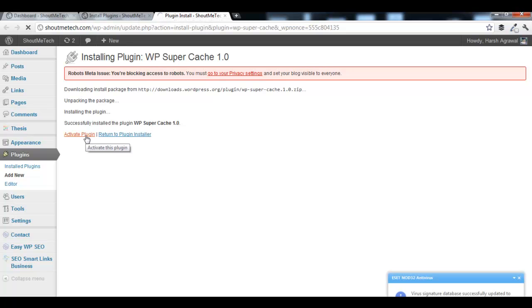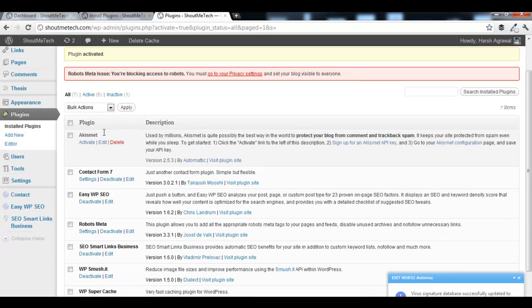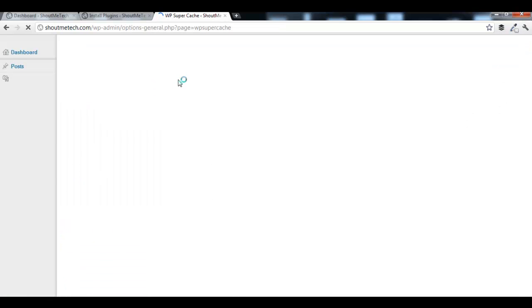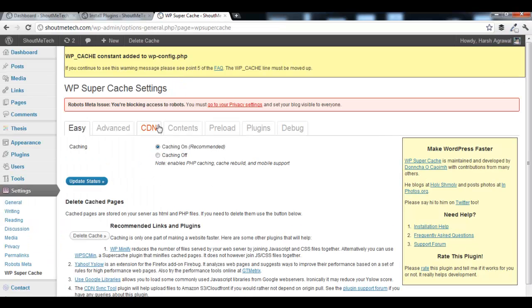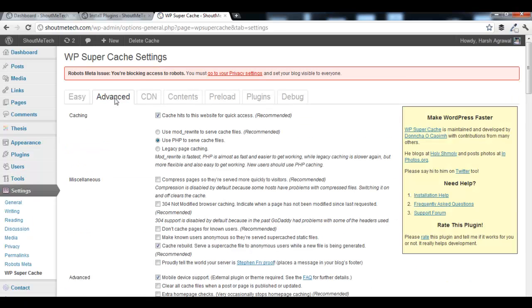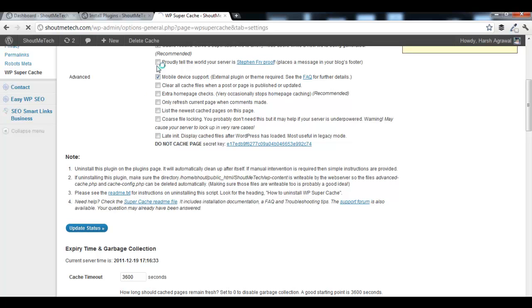I can activate it. Once you have activated the plugin, make sure you go to the settings and make changes. Usually you will find the settings under the Settings tab, sometimes under the Tools tab. So I'll just simply go and activate my cache plugin. Alright, so my cache plugin has been activated, and I'll just confirm the settings.